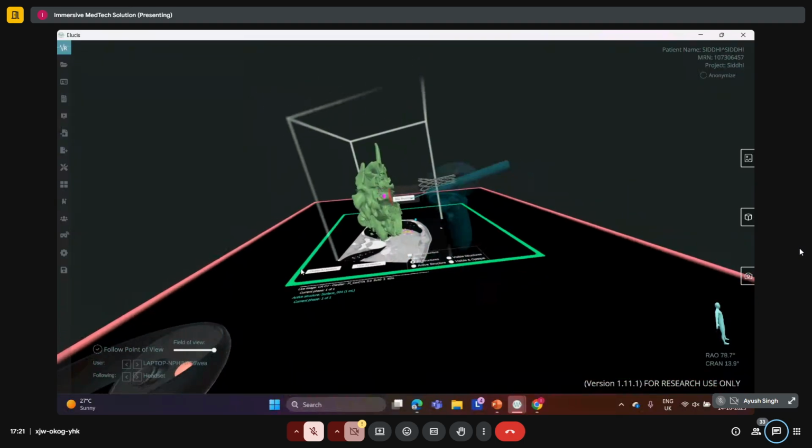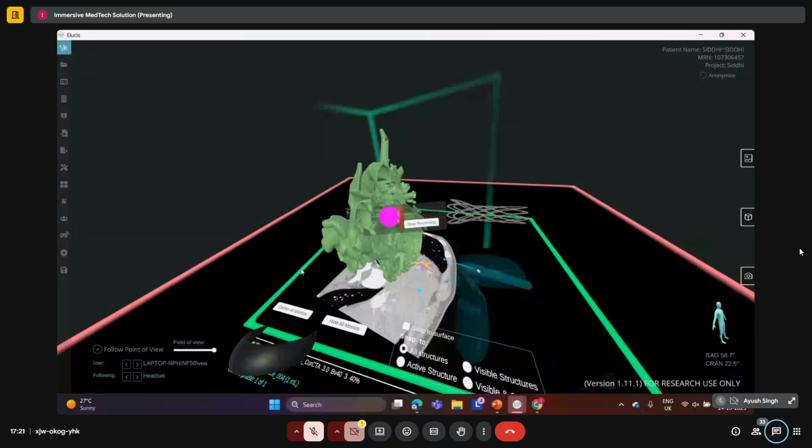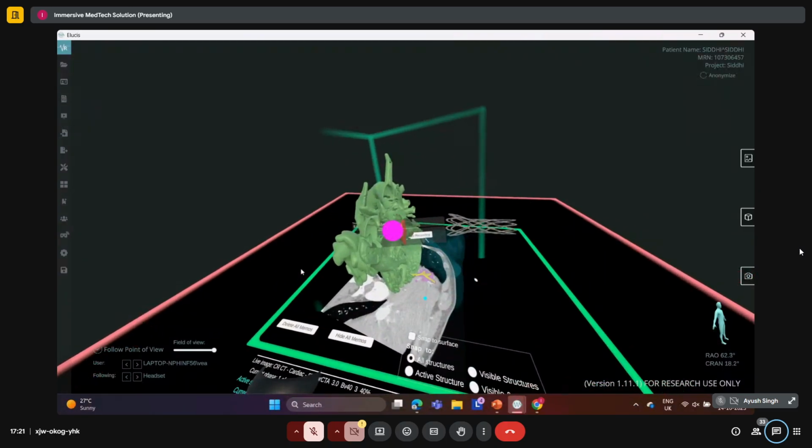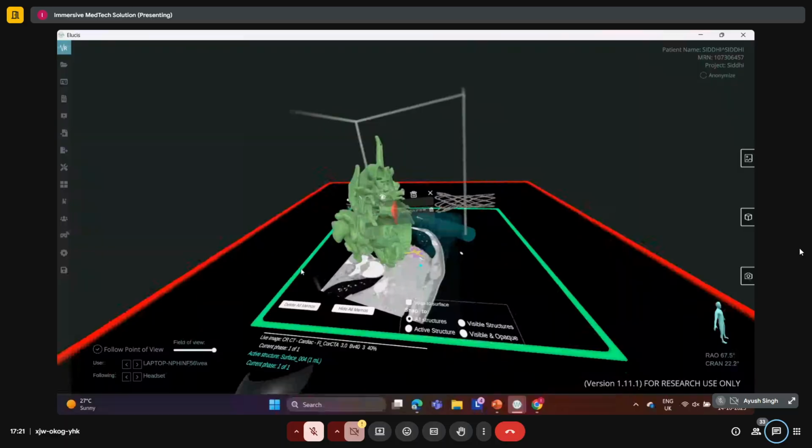If we need to add a voice input, whatever I'm saying now gets recorded over here. And once we click on stop recording, it will get recorded as it is.